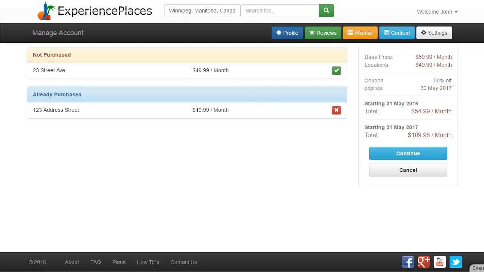And over here we see the same page as we saw before with some changes. It says not purchased for this location and already purchased for this location here. And these are the totals that we're paying right now. So the base price, locations, and starting on the 31st of May 2017.